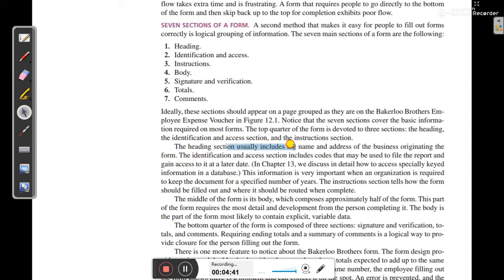The heading section usually includes the name and address of the business originating the form, and the middle of the form is the body, which makes up approximately half of the form. This part of the form requires the most detail and development from the person completing it. The body is the part most likely to contain explicit variable data. So that is the important thing about every part. The bottom quarter of the form is composed of three sections: signature and verification, totals, and comments.